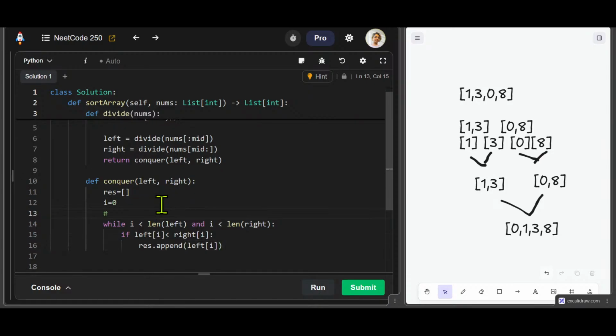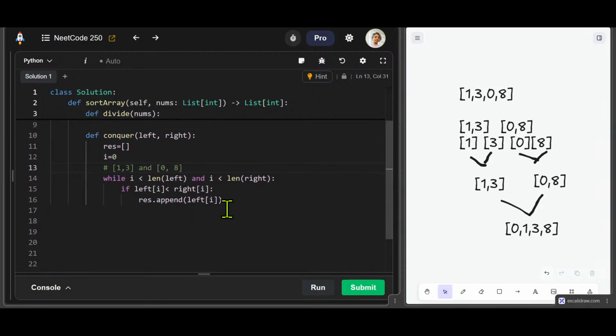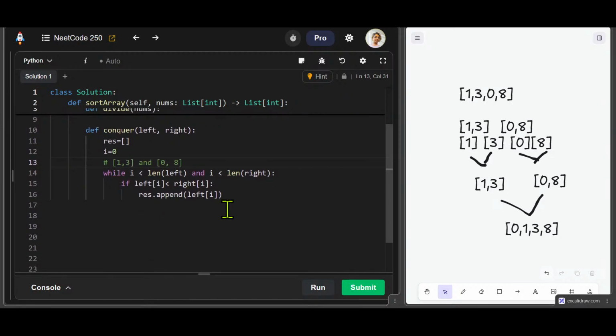Okay, let's just say we have to merge 1, 3 and 0, 8. If I do this, it'll never sort of fill the list, because it'll fill only midway.